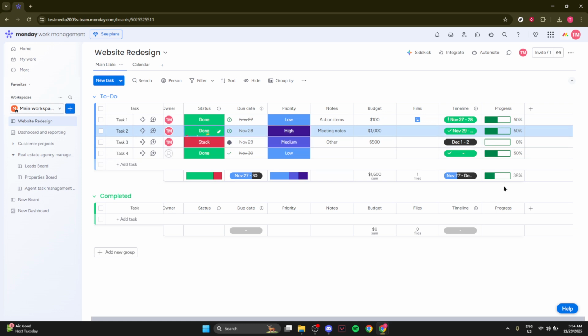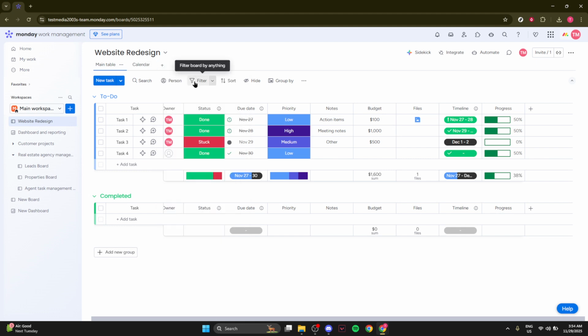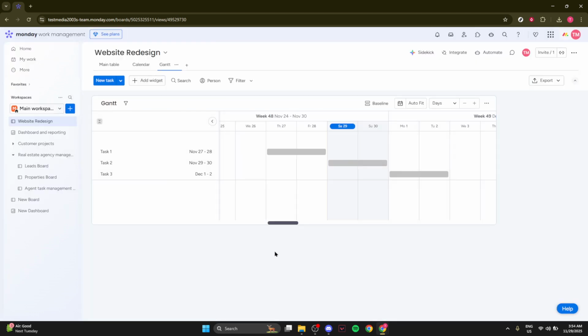Finally, don't forget to use views and dashboards to your advantage. These are powerful tools on Monday.com that help you see the bigger picture. By incorporating dashboards, you can get a comprehensive overview of multiple projects, including the progress tracked through your new progress bars. This makes it easy to manage multiple tasks and keep everyone informed about the team's progress.